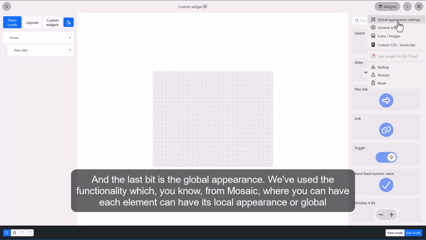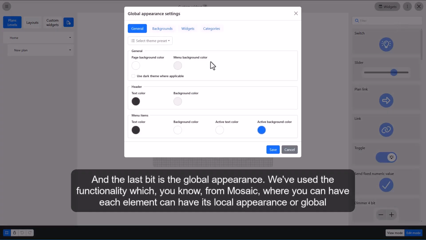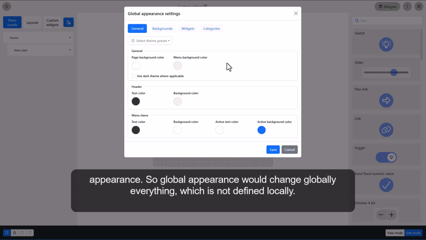And the last bit is a global appearance. We've used the functionality from Mosaic, where each element can have its local appearance or global appearance. So global appearance would change globally everything, which is not defined locally.